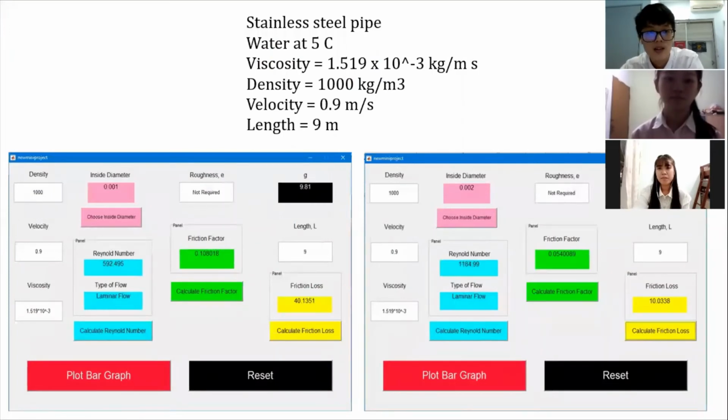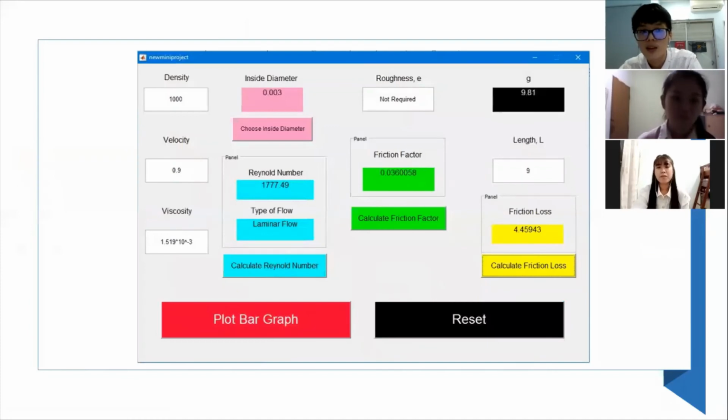As we can see, when the inside diameter is equal to 0.001 meter, the friction loss is equal to 40.1351. When the inside diameter is equal to 0.002 meter, the friction loss we obtain is 10.080338. And when the inside diameter of the pipe is equal to 0.003 meter, the friction loss is equal to 4.45943.